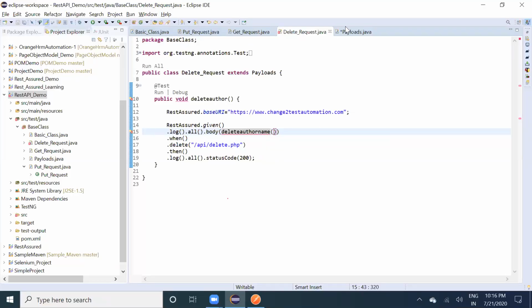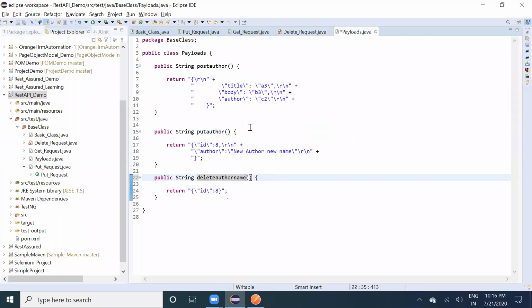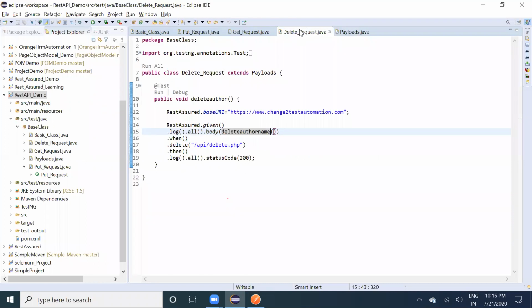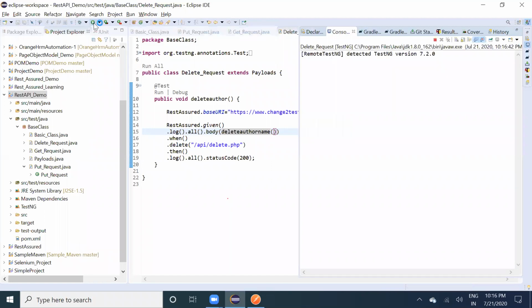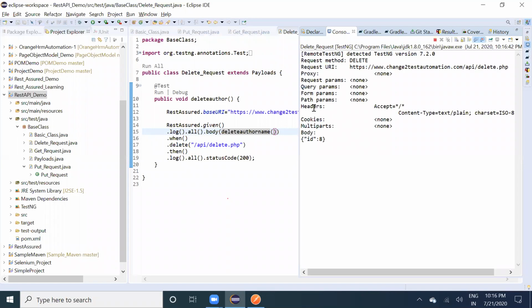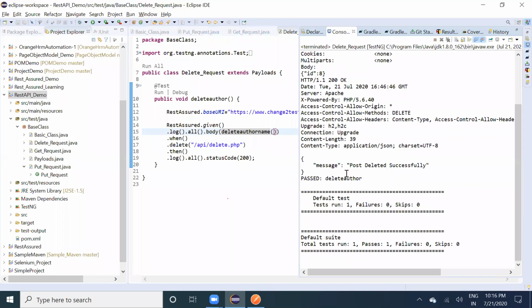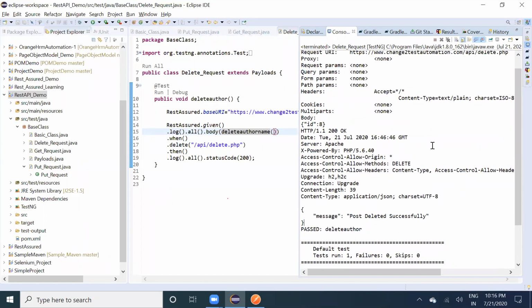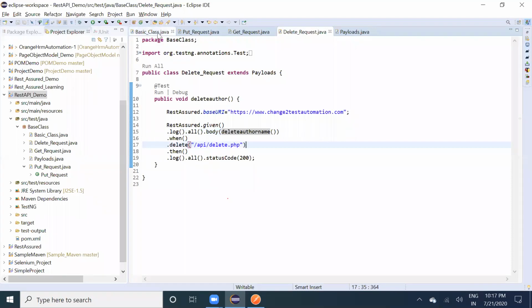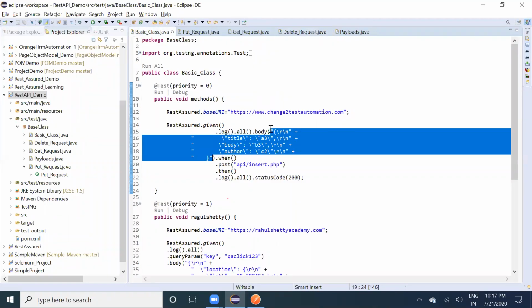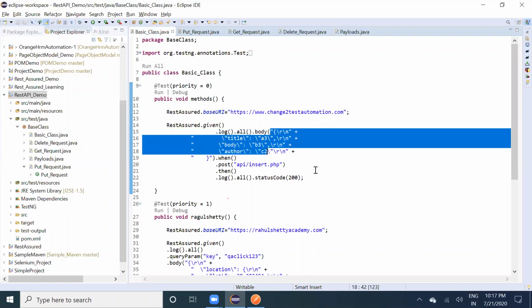Fine, fine. Okay. Now you run it. Post deleted successfully. So this is how I should do it for delete also. Now you go for the post. Post also you do it. This body also you pass.